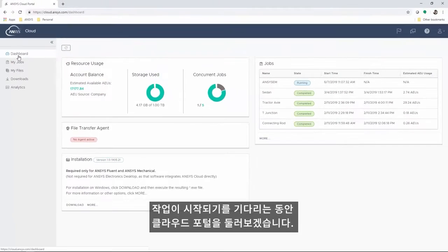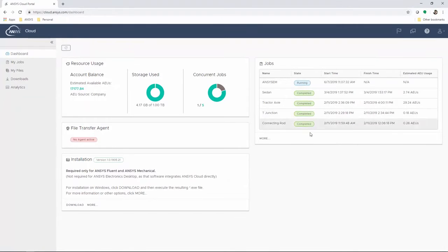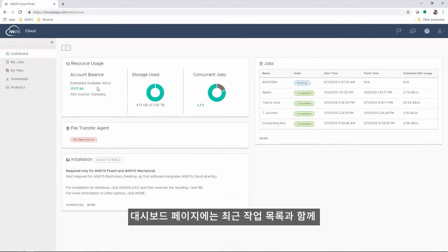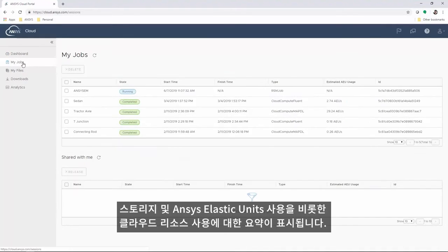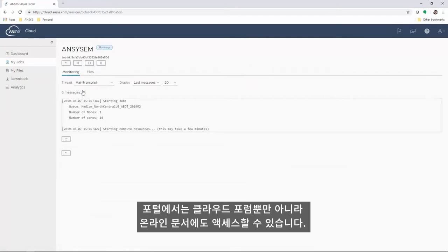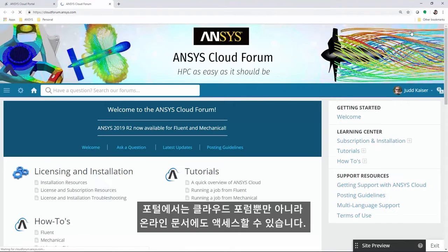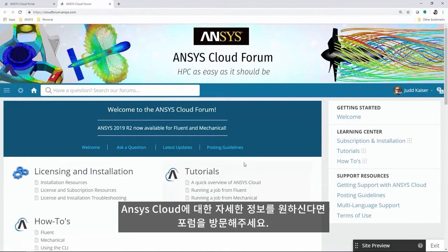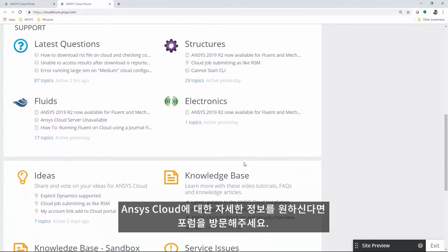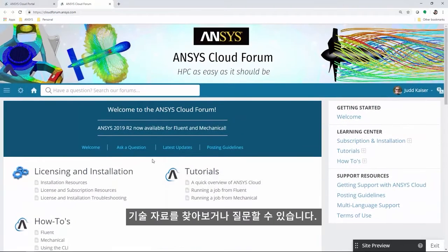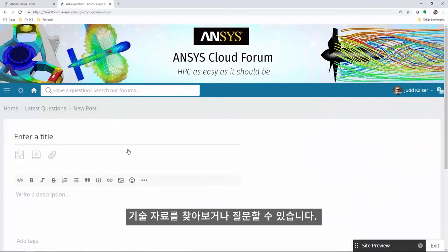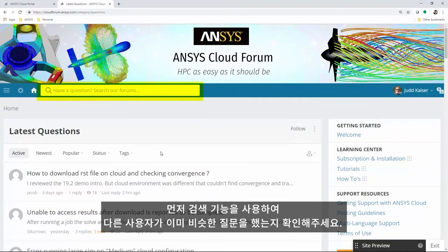While we wait for the job to start, let's tour the cloud portal. The dashboard page shows a list of recent jobs, along with a summary of your usage of cloud resources, including storage, and your use of Ansys Elastic Units. From the portal, you can also access online documentation, as well as the cloud forum. The forum should be your go-to location to find more information about Ansys Cloud. You can view tutorial videos, browse the knowledge base, or post a question if you encounter issues and need help. Remember to use the search function first to see if someone has already asked a similar question.